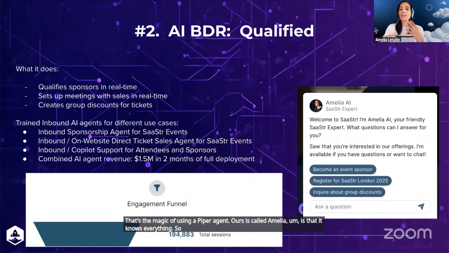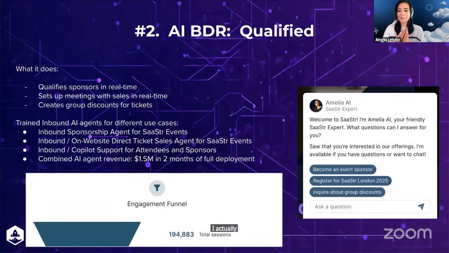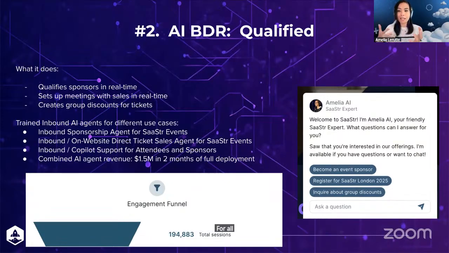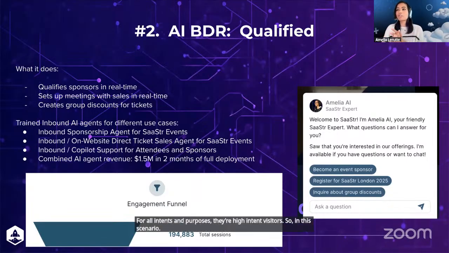So in that context for inbound, I actually like that it knows everything, because these are obviously warmer leads, right? They're coming to the website, they're coming multiple times, they're on specific pages to either buy something or get involved in SaaStr. For all intents and purposes, they're high intent visitors. So in this scenario, I do want it to know as much data as humanly possible. And so it's very nice that Qualified does that on the back end. So that's what it does.